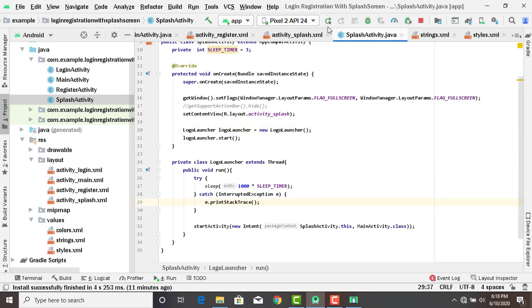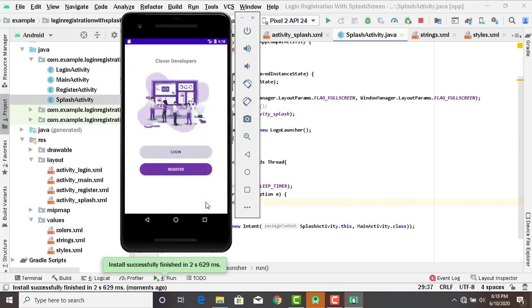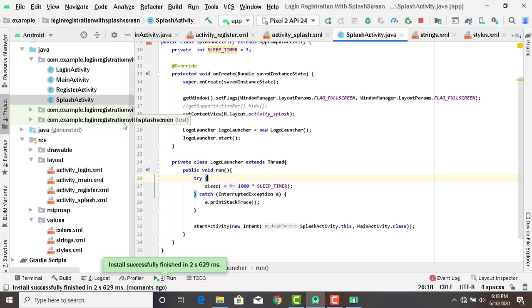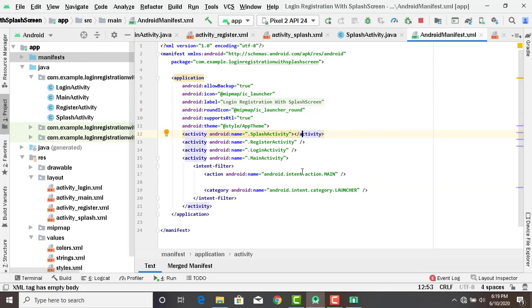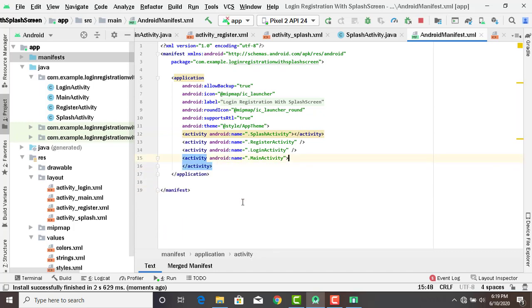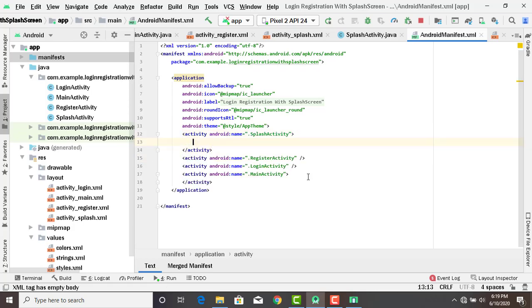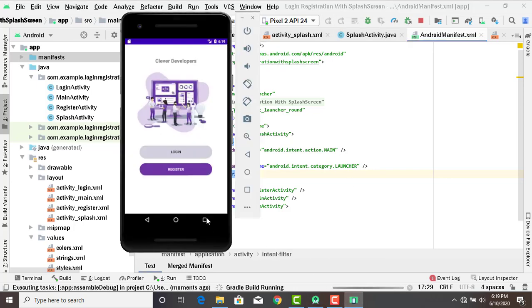So now, how are we going to make our launcher? If you run this app again now, just watch. You can see that the launcher activity is not working. It's not here. How do we make it work? We'll go to our manifest XML file. We are going to take this intent filter, cut it from the main activity, come to the splash screen activity and paste it. So let's run our app again and see what will happen.